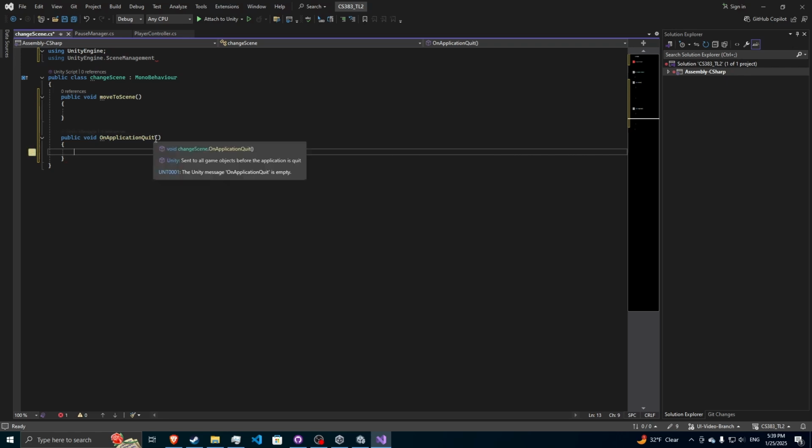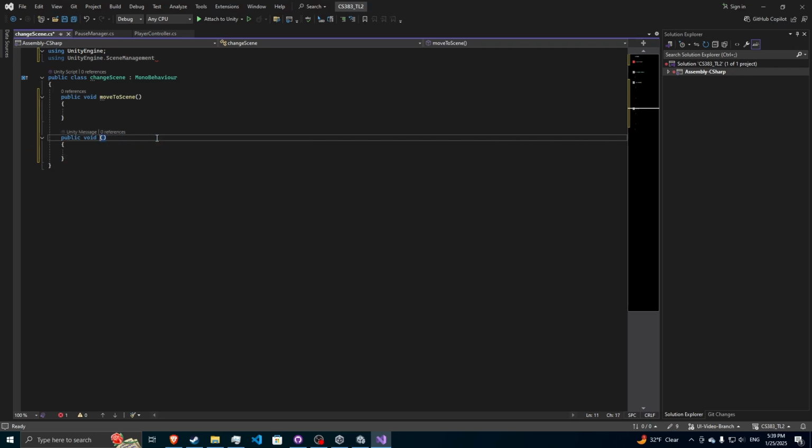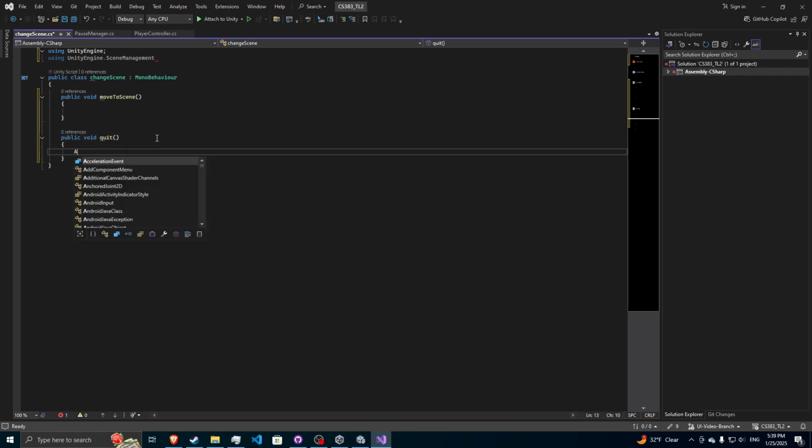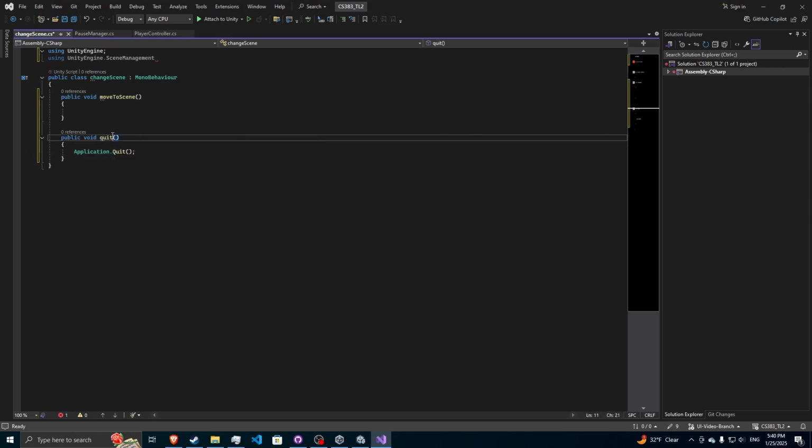Oh, whoops. No. Just needs to be Quit. This is going to be the exact same as our other quit function, Application.Quit. I may as well rename it to QuitMM, just MM for main menu. And then within MoveToScene, for parameters, we want an int sceneID.